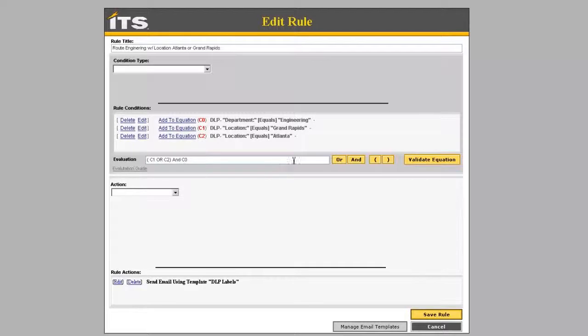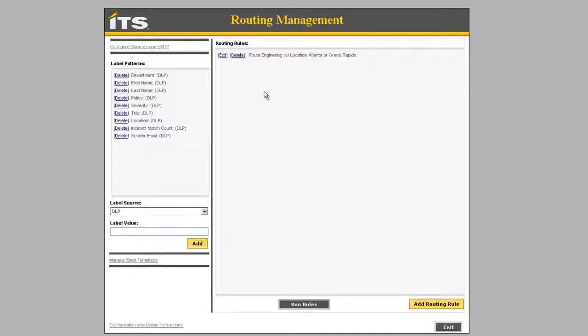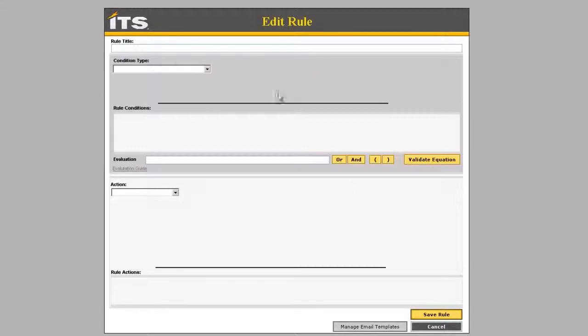And then once we're done saving this action, we can save the entire rule, and that'll save us, and now we have a new rule created in there. For the next option, we can also go ahead and create a new rule. So let's go ahead and add a new routing rule.